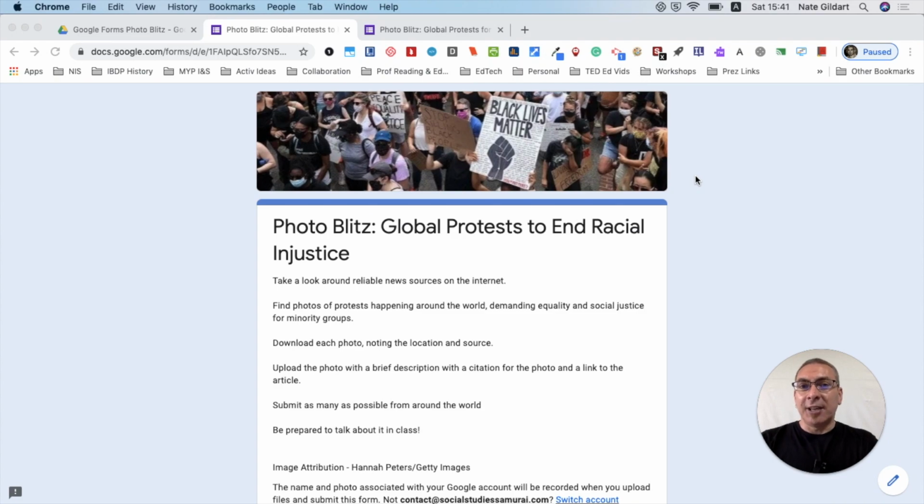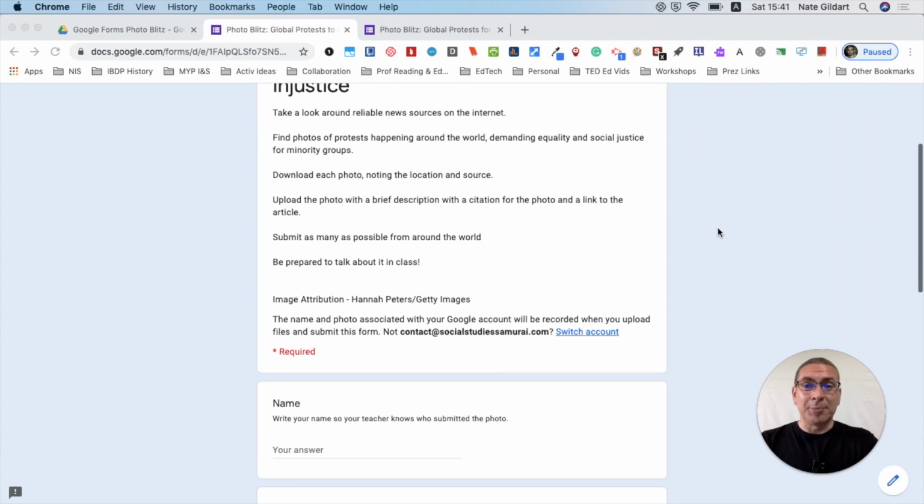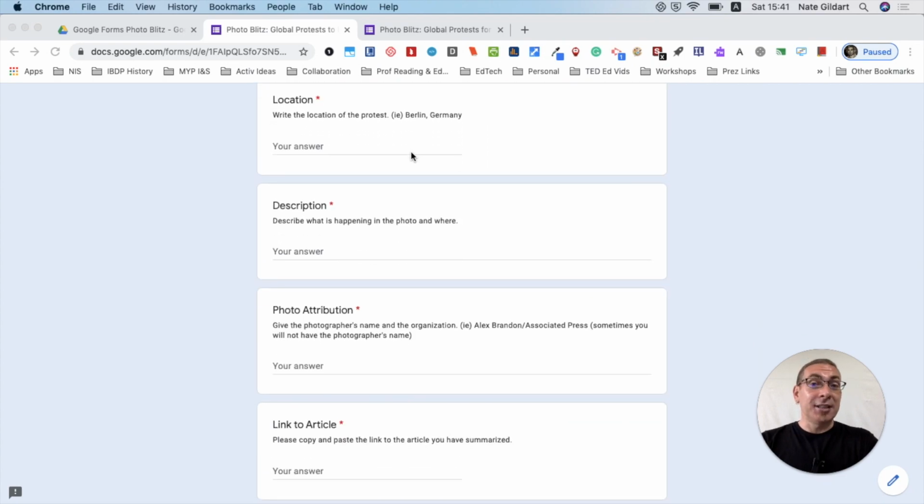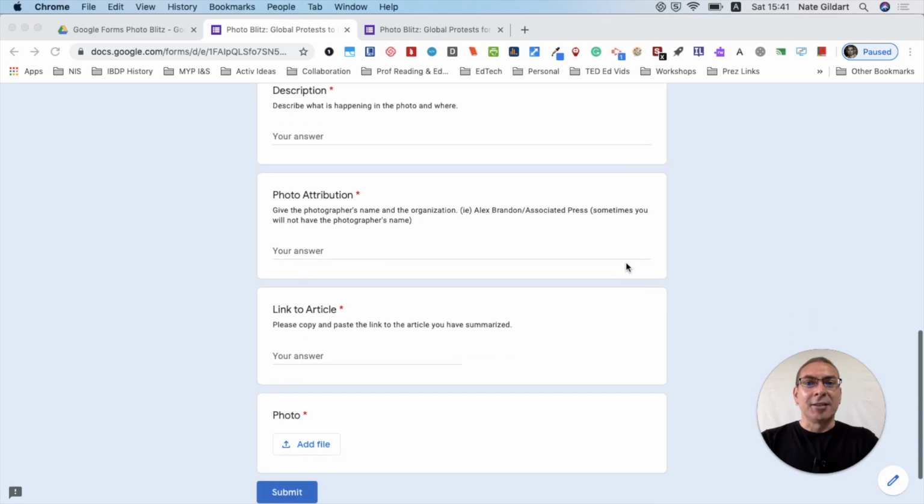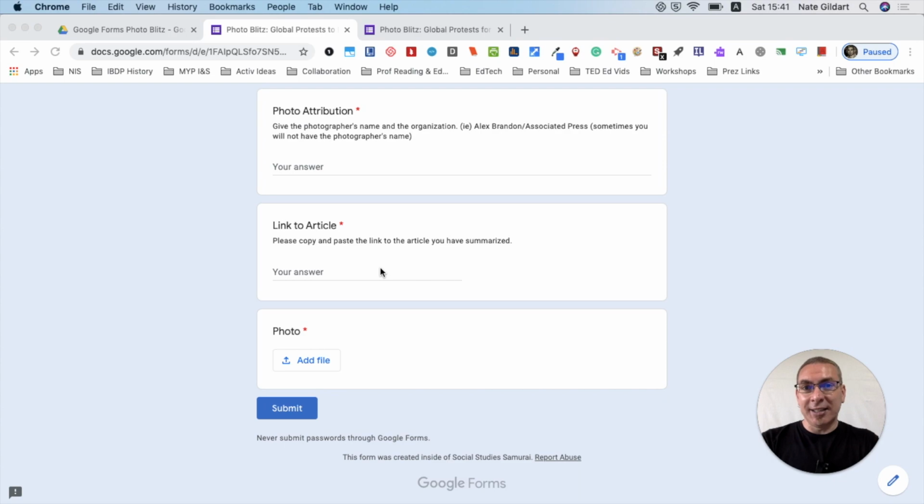So a foundation of these activities is to have your students look at reputable news sources from around the world. They read the articles in whatever language they choose, and then they summarize what's going on in that particular protest, wherever it is on the planet. We've got the description here in the form, and they simply give the location, the description or summary, or they paraphrase what's happening. They give the attribution to a photo from the news source that they've used, as well as they link the article to where they got that news source.